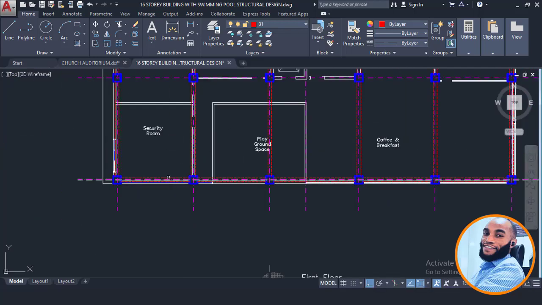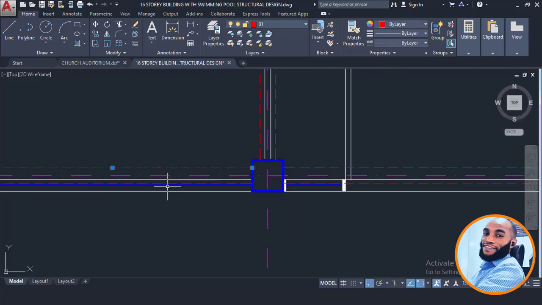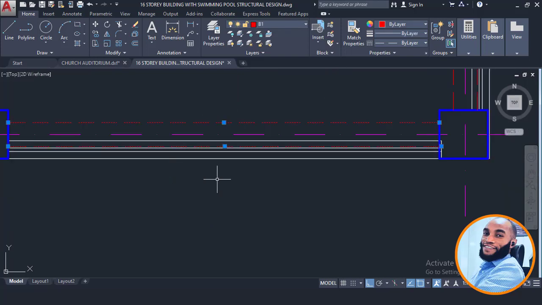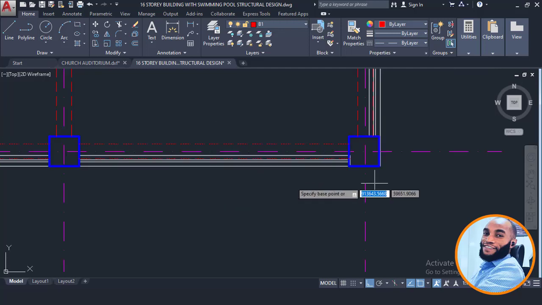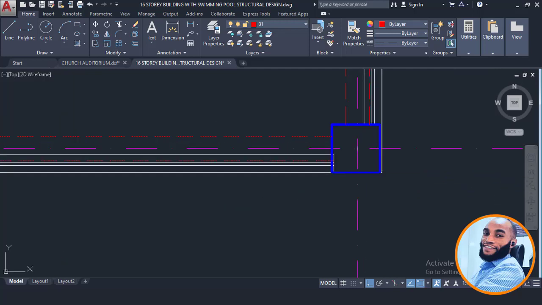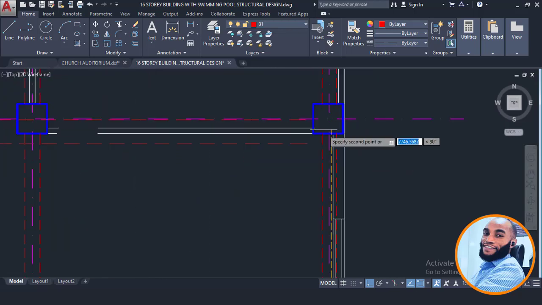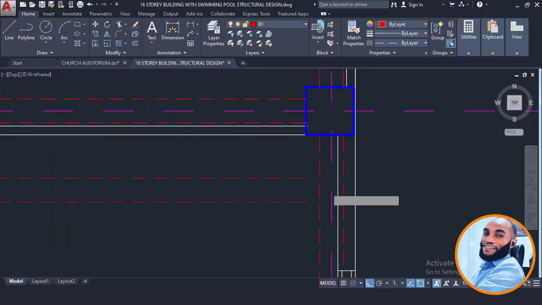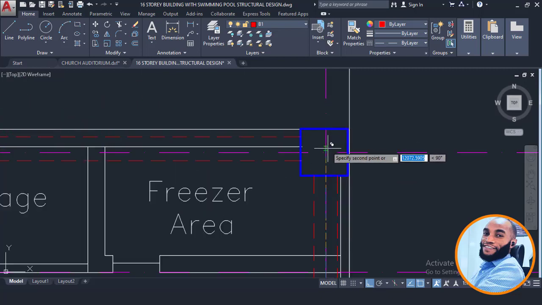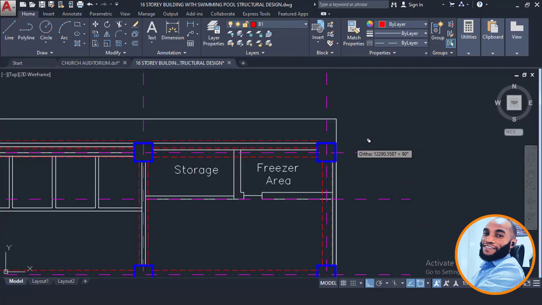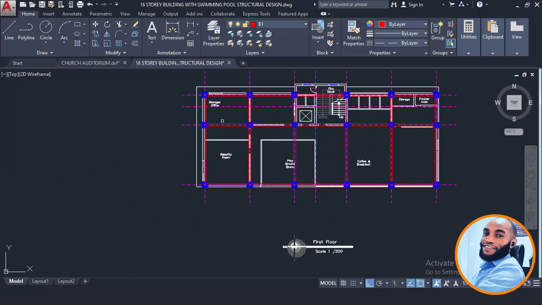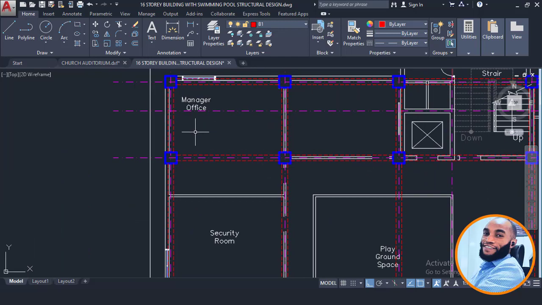Okay, so now I'm done. Now I'll just copy my beam onto all other places. So I'll copy it from this point of reference here. I want my beam to be placed here. I'll paste it here, and again also on this place here. Okay, that's fine. So right now you can see that I have placed my structural beams.